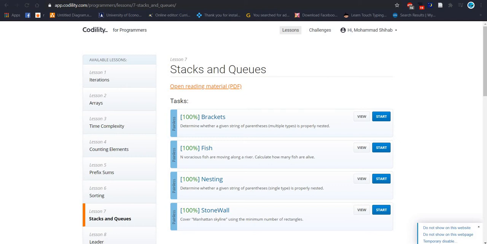Now we are solving Codility for programmers. It's problem solving videos. I already made videos from lesson 1 to lesson 6, like from iteration to sorting. Now we will discuss another most important data structure, stacks and queue. We will use stack and queue data structure to solve this algorithm.